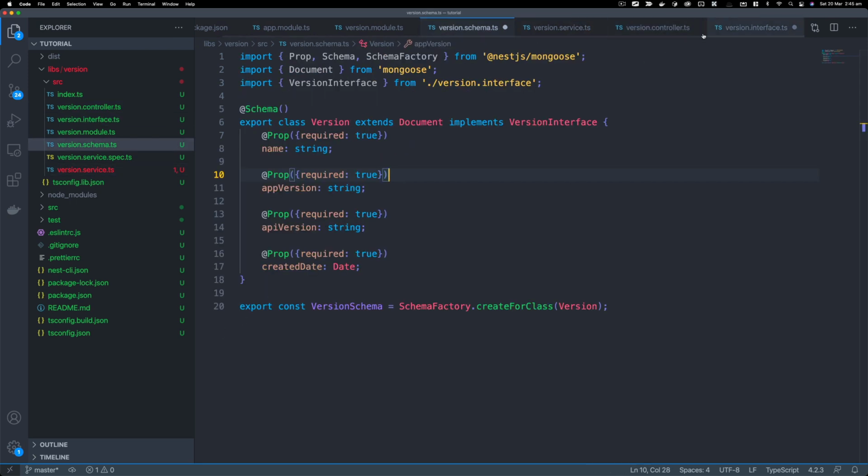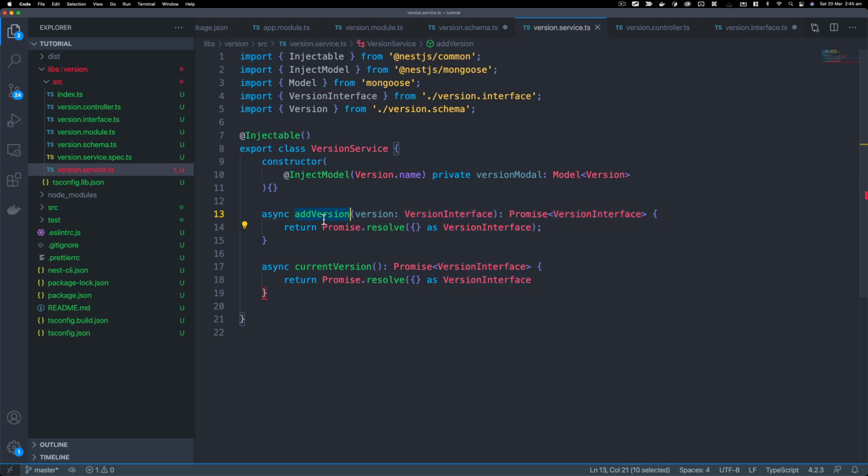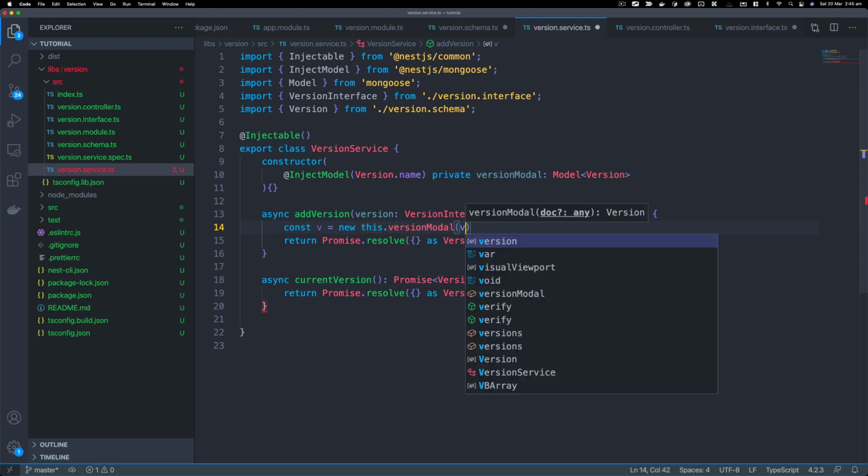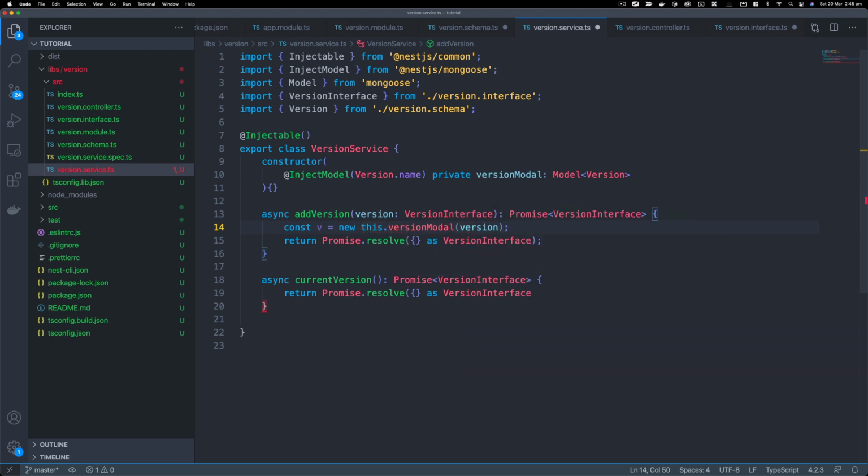Now we're going to go to service, and this addVersion function has to have this functionality. So we got this version model variable. I'm going to create a const. We'll just name it we, new this.versionModel, and that would be version. And that's the version that we expected from request.body. So we created a new version from this version model.